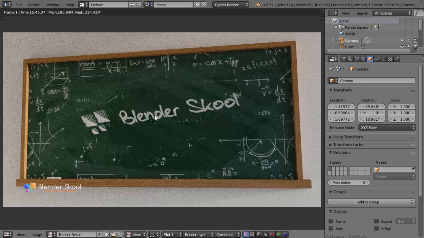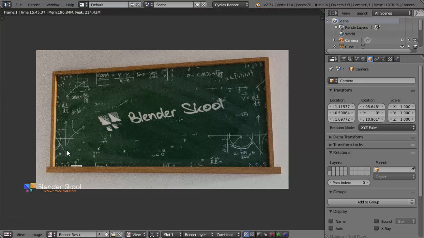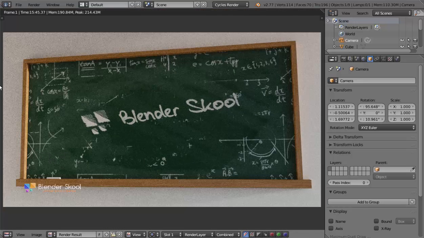So that's some of the things which I would like to change. But apart from that, it's looking good. Now we can go to the compositor and make it look much better. So I'm going to use the photo editing nodes add-on for that.